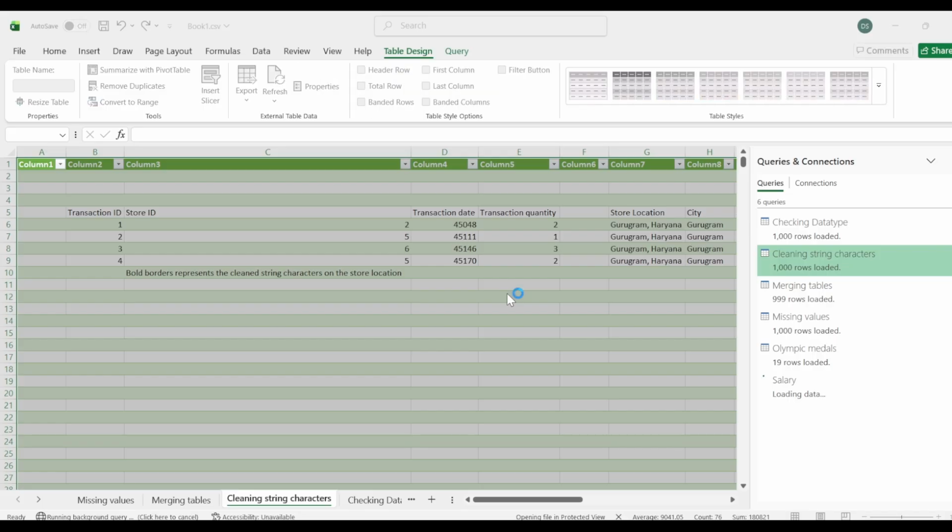I don't know why that get data is taking time. It is working very slowly. I have to restart my laptop. I think the Power Query is a little bit not working. I think something is hanging in my laptop.